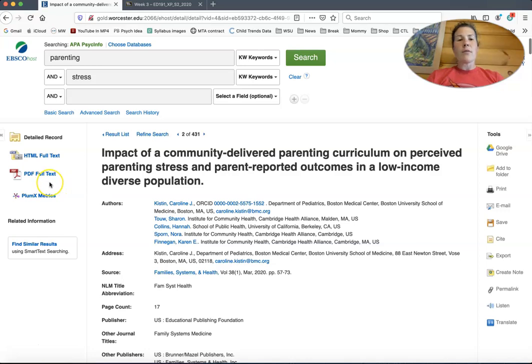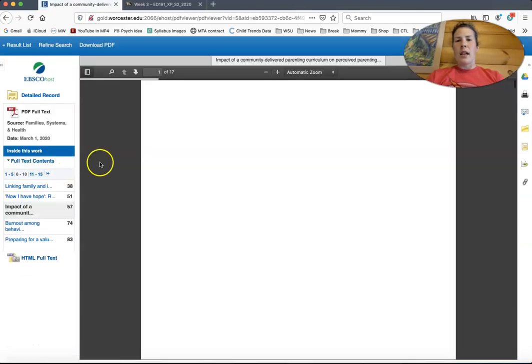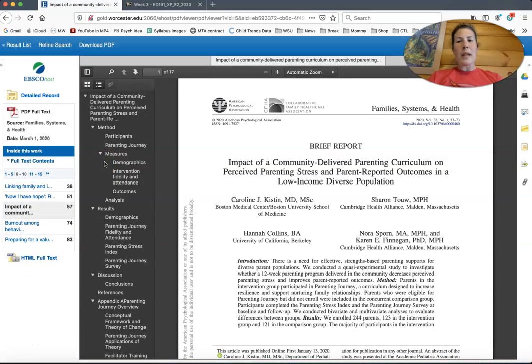To access the full text, and remember, I only selected full text, which I typically won't do, but for this purpose, for our assignment, only this 1 week, I used only full text. So what I can do is I prefer PDF full text. I just find it easier to read. So I'll click on full text, and voila, we have our whole article right here.